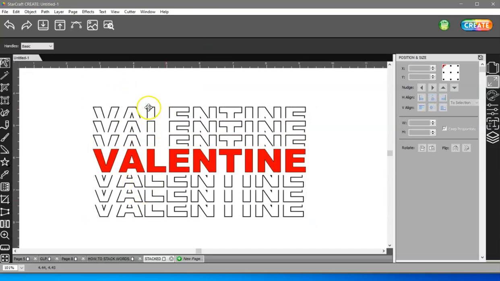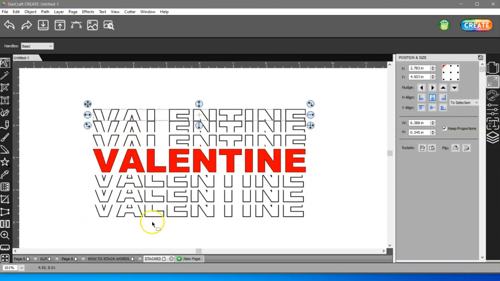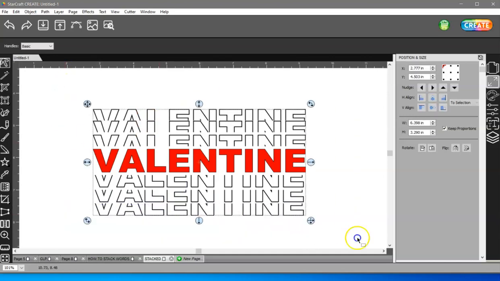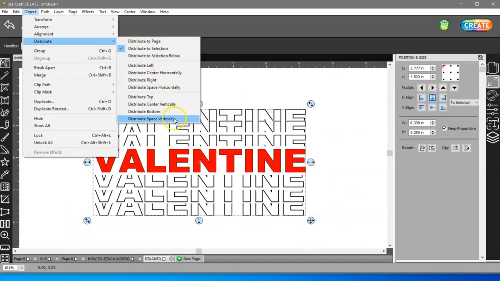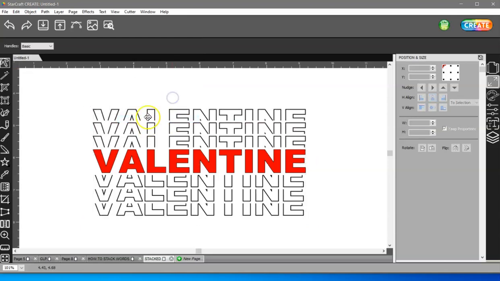Now, if you think they're too far apart, select one and bring it down a little bit. And maybe this one, bring it up a little bit. Select them all again and align them, okay? And then come back to distribute space vertically. And then it will minimize those spaces.